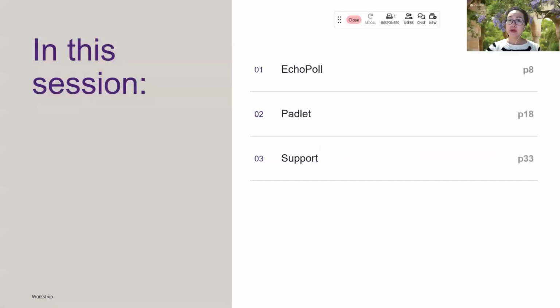In today's session, I'm going to introduce you to two tools, Echo Poll and Padlet. After that, I will mention the support available for UQ staff, including all of you today.